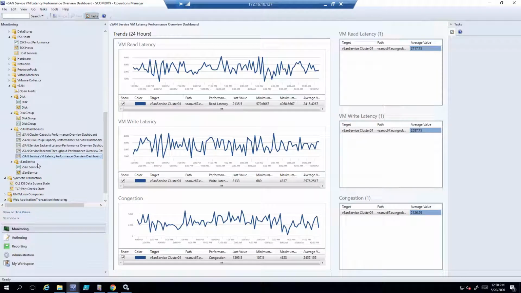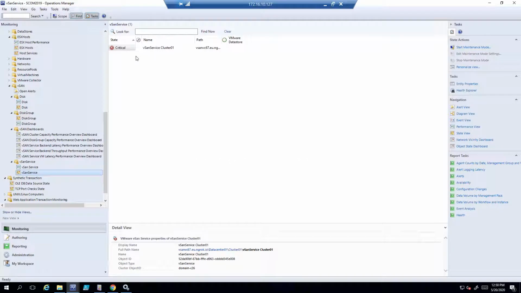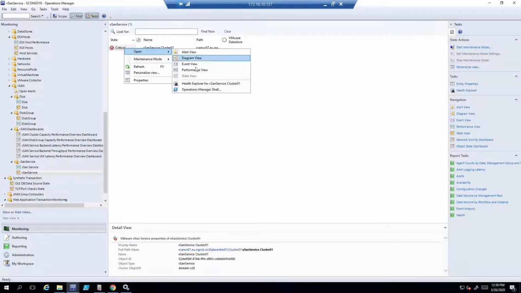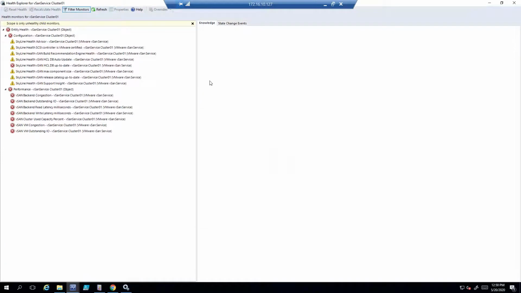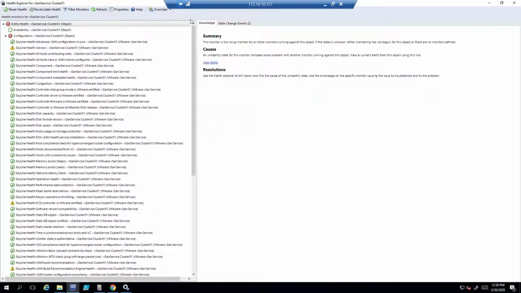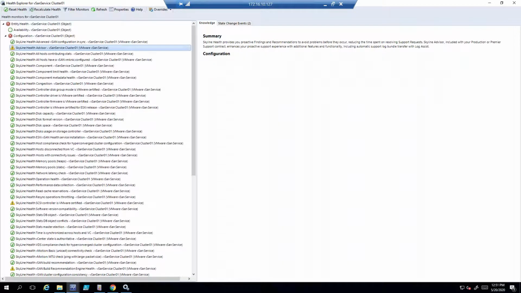Now, there's also another combination which I would like to highlight, is when we actually go to all the monitors and we open the Health Explorer. One feature we implemented is the Skyline monitors. Now, there are a lot of Skyline monitors in VMware vSphere, which you can use. And these are basically like advisors in SCOM itself. And they tell you if your environment is healthy and if you're adhering to best practice.